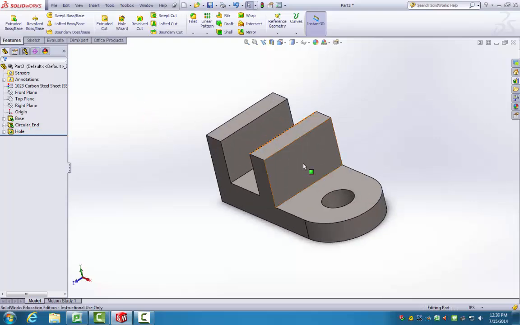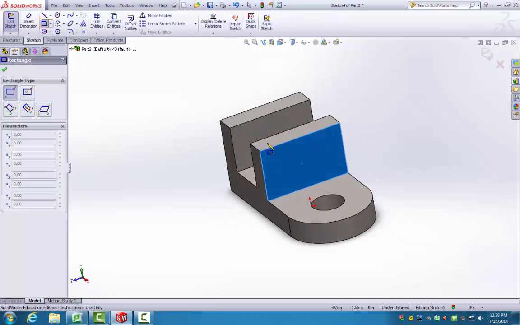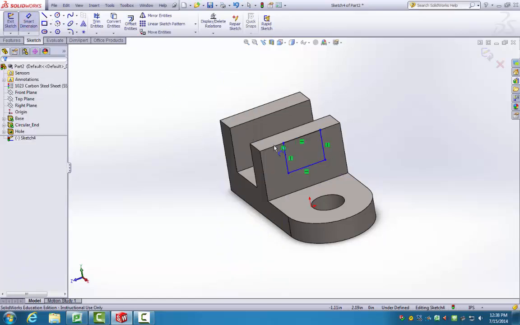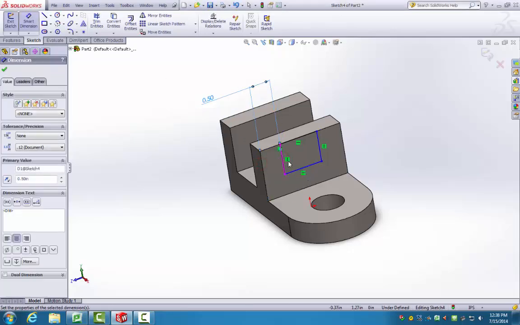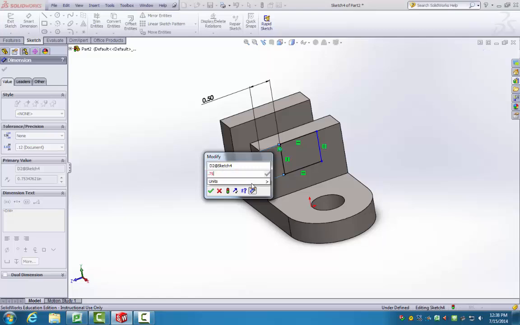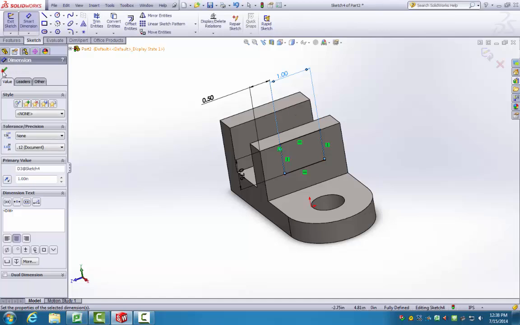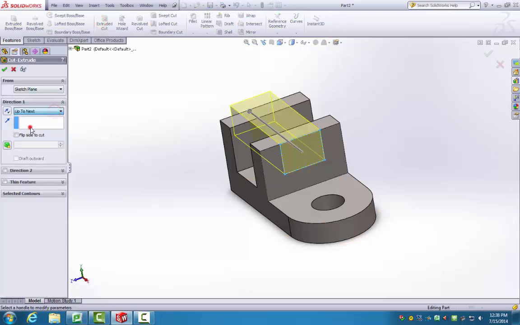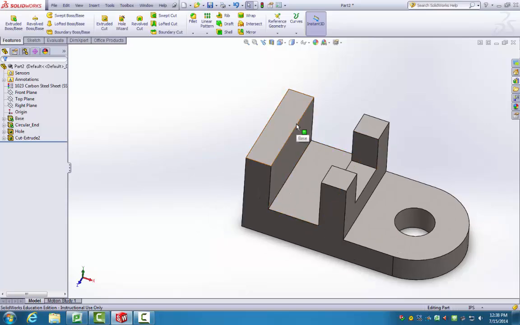And now we're going to create the last feature, and we're going to do an extruded cut. Again, I selected this face for the sketch, and I'm going to do a 2-point rectangle. And we're going to add a few dimensions. We can see it's 0.5 from this, it's 0.75 down, and it is 1 inch long. Exit that sketch, and we're going to cut up to next. Now we can see that that is not what we originally wanted.